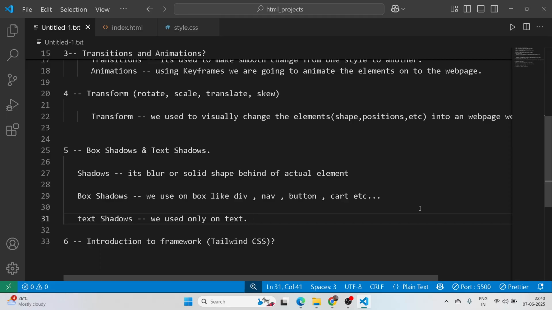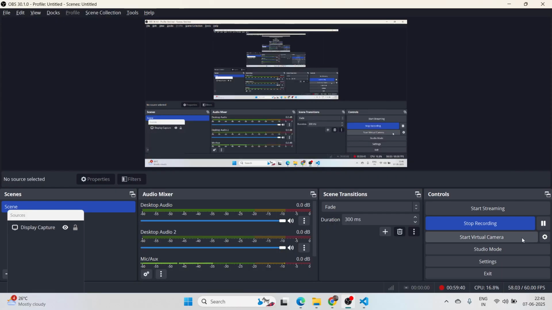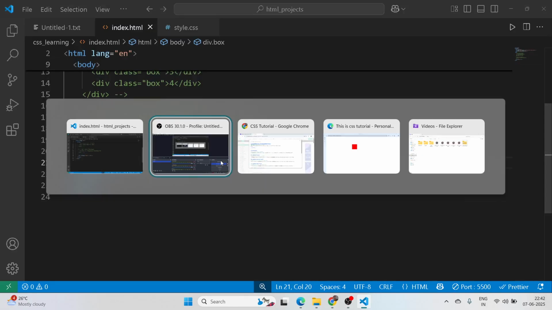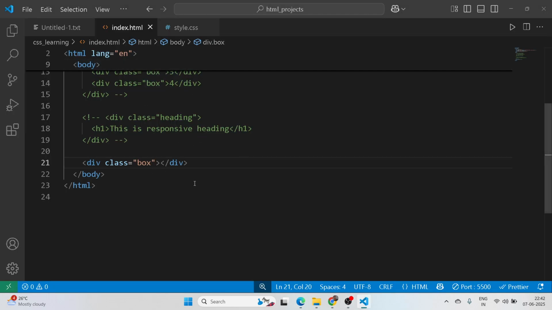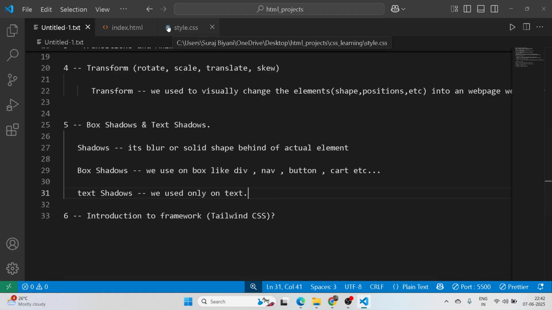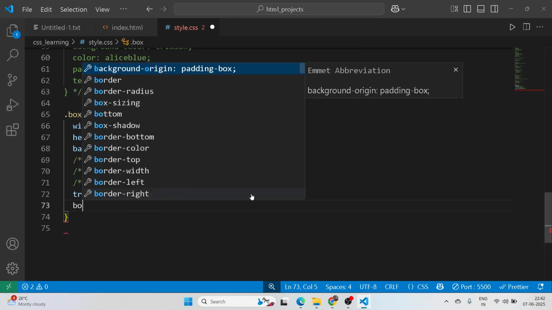Great. So I will show you. For box shadow, I have already created one div. We use this already created div to explain box shadow. Okay, here only I'm going to give box shadow.